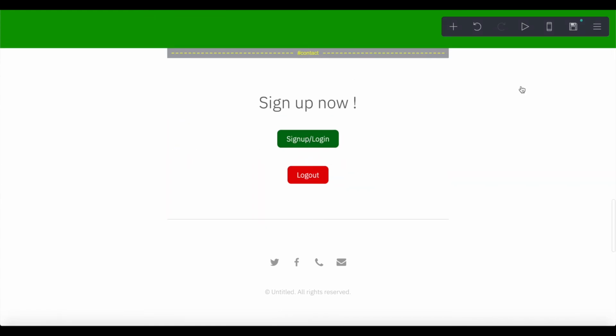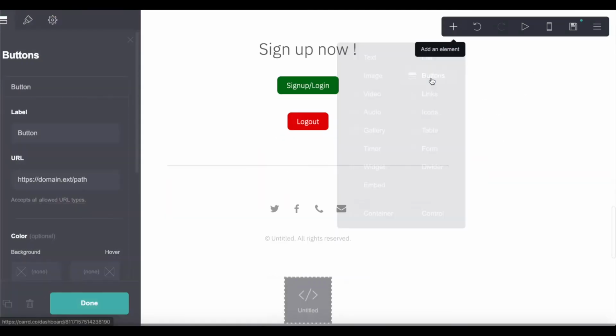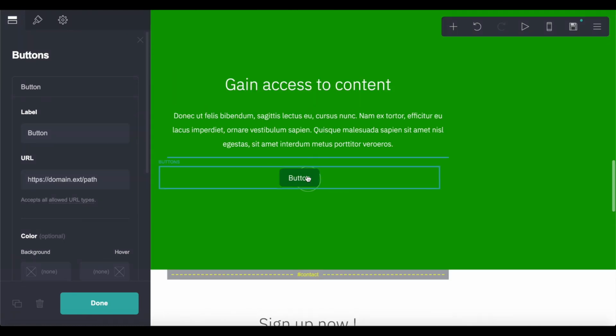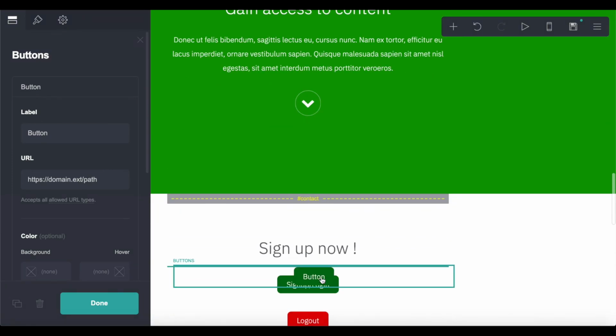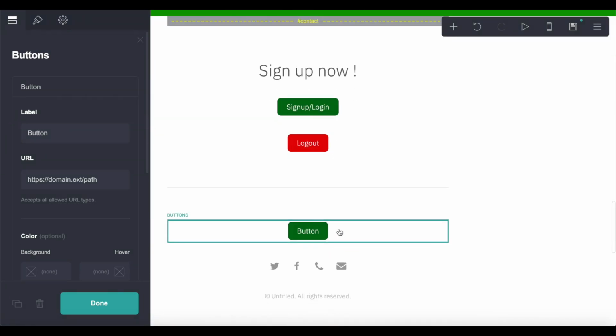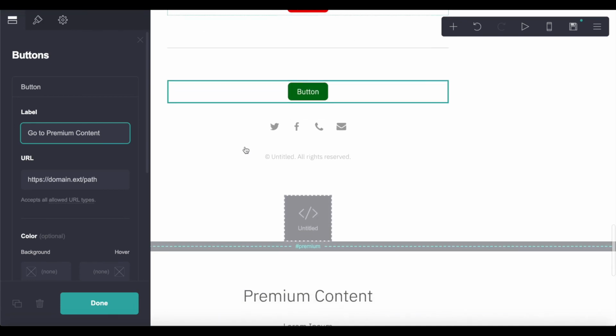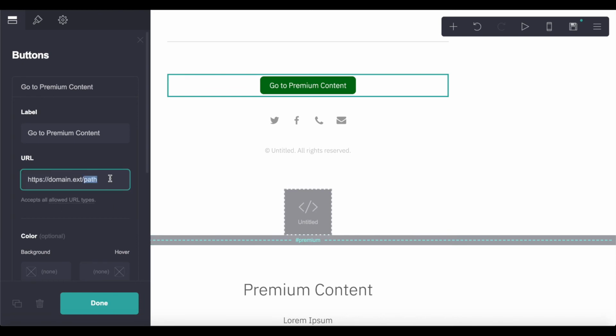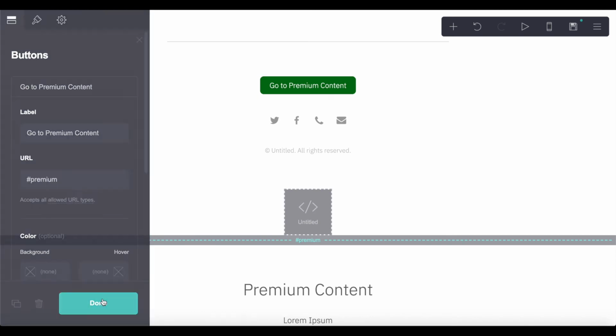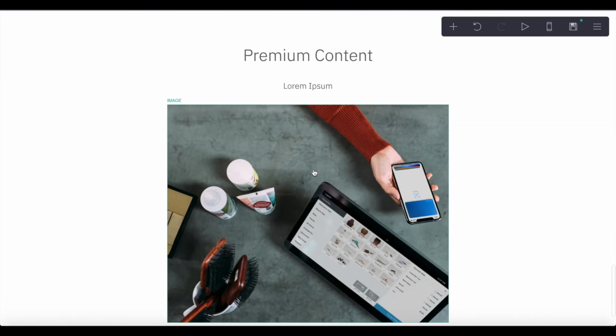Okay. The last thing we want to do, we just want to add another button. Let's place it underneath the separator here, and this button should say go to premium content. And when this button is clicked, we want to go to our section, which is called premium. So I'm just going to enter again the section premium. Okay, and when a user clicks this button, he will be brought to this portion of our website.